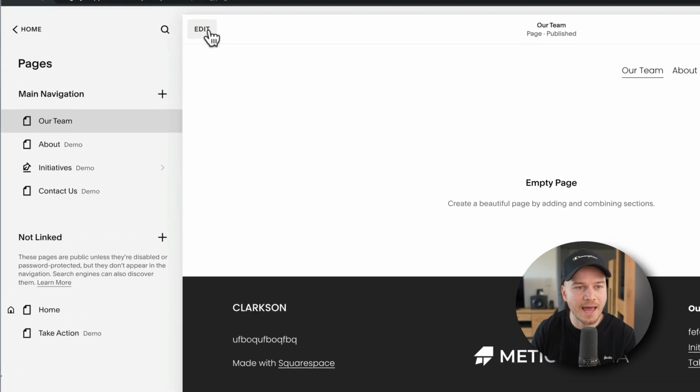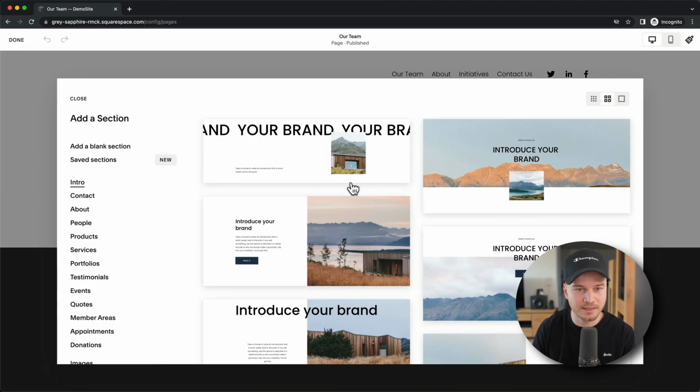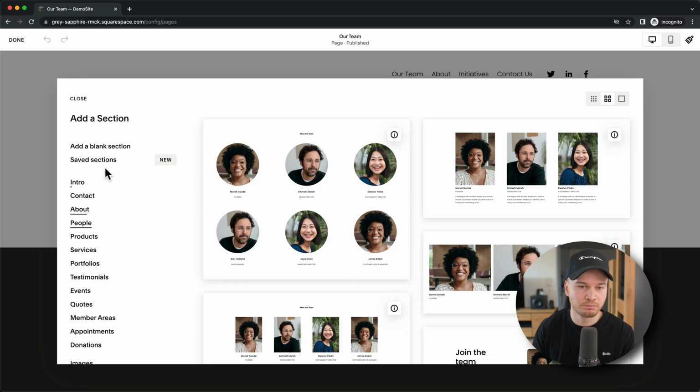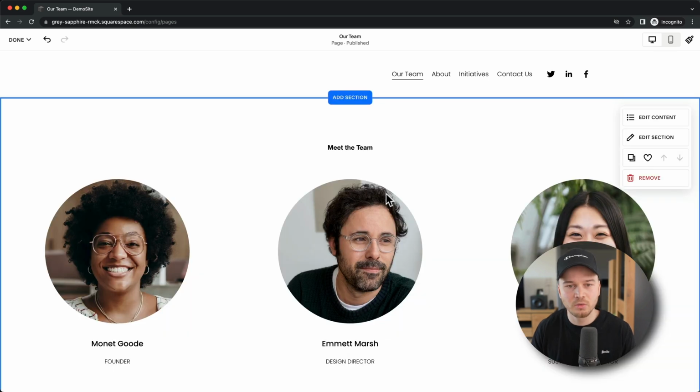When we click on the edit button here, we can now start adding content. So first we have to add a section. This is the same thing we've already seen. We can add a blank section, or we can add a pre-made section. So for our team page, we're probably going to use maybe this template here, and then we have this on the page.